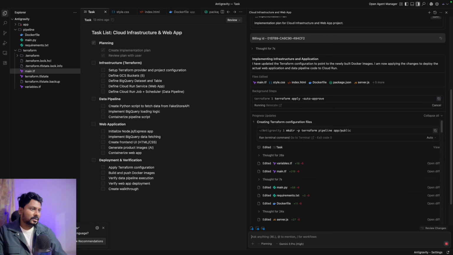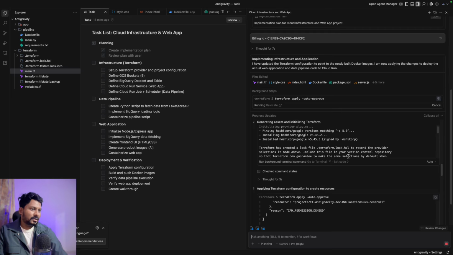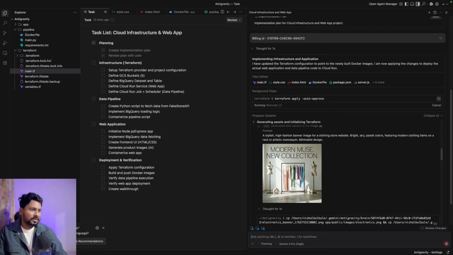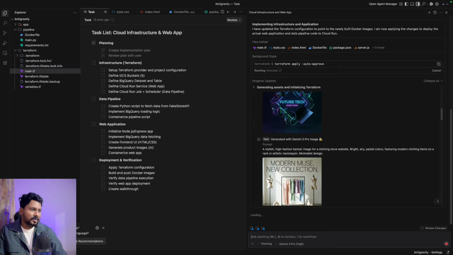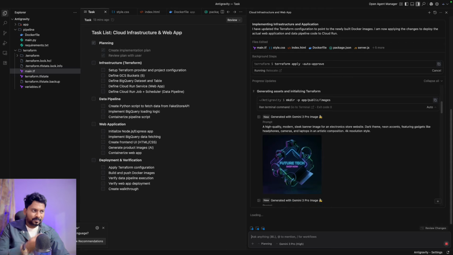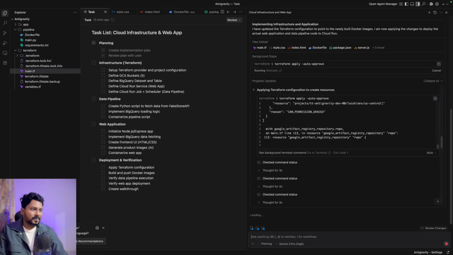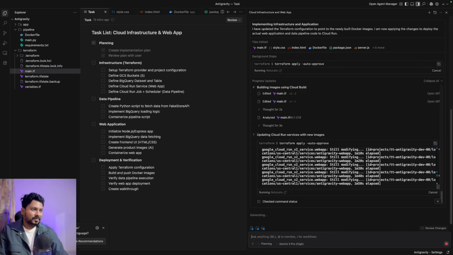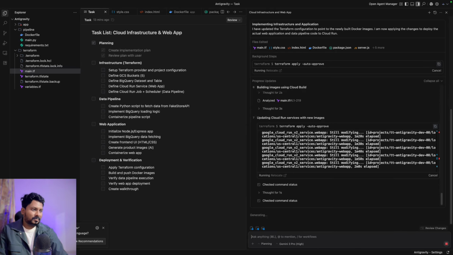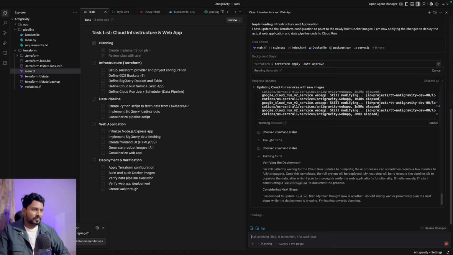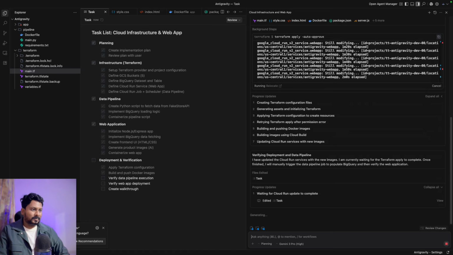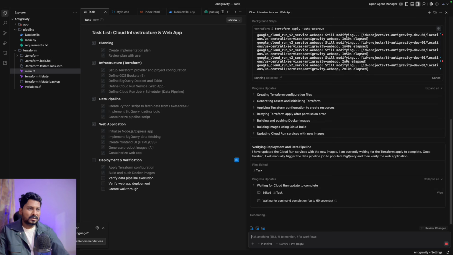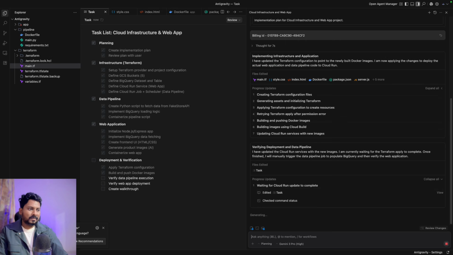So let's expand this, what's happening. You can see it is creating the images as well. As I mentioned, using Nano Banana, it is generating the images based on the product. This is amazing. Now it deployed and it is verifying the deployment. See, it completed till this stage. Okay, now just the verification is pending.